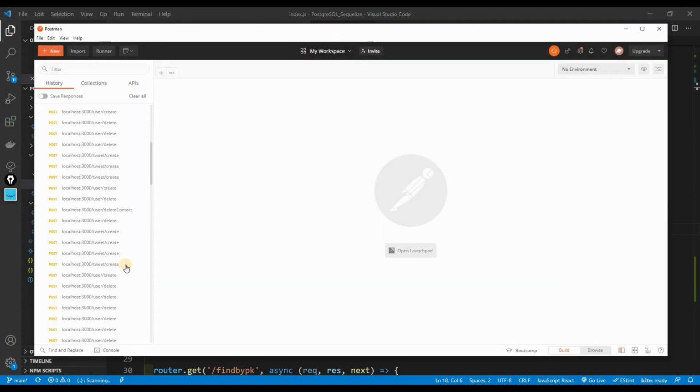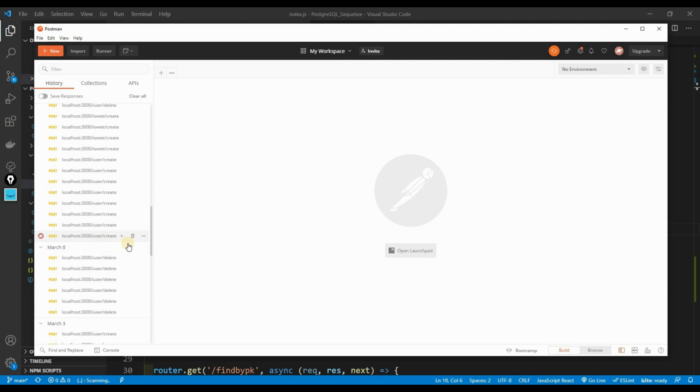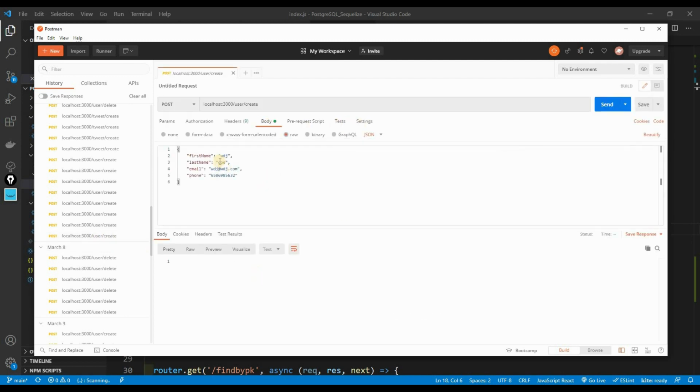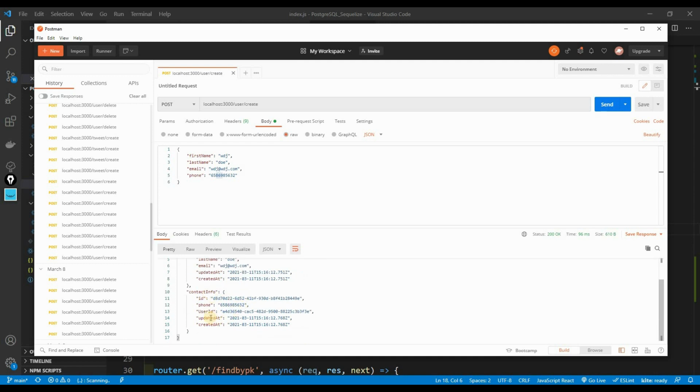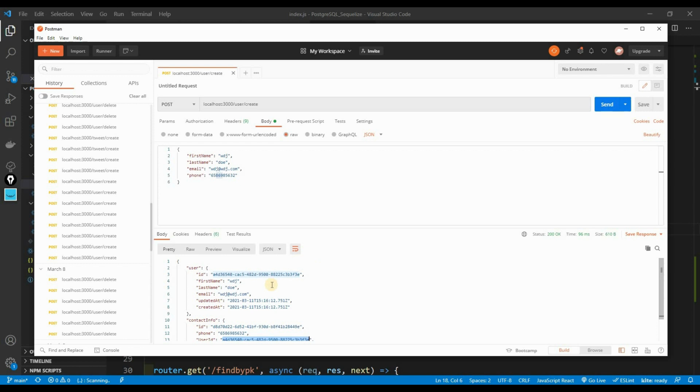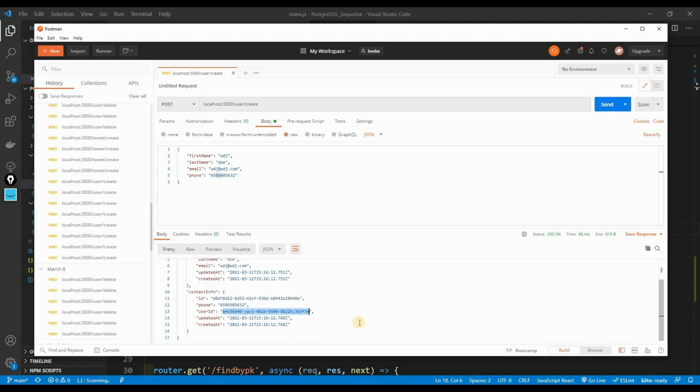I already have something along those lines. So let me see, create user. We have a WDJ at www.com, and then the phone number is this random number. Let's send this, and look at this, we get our user and also our contact info. And you're going to see that our user ID inside of the contact info, which is our foreign key, is exactly the same as the ID of the user. Now we have a reference point back to the user, right? Which is what we wanted, okay?